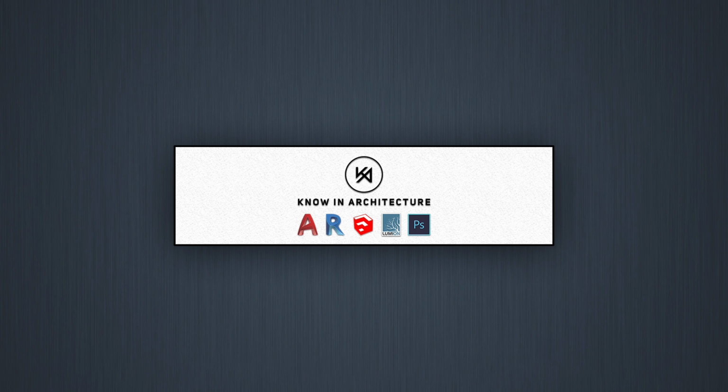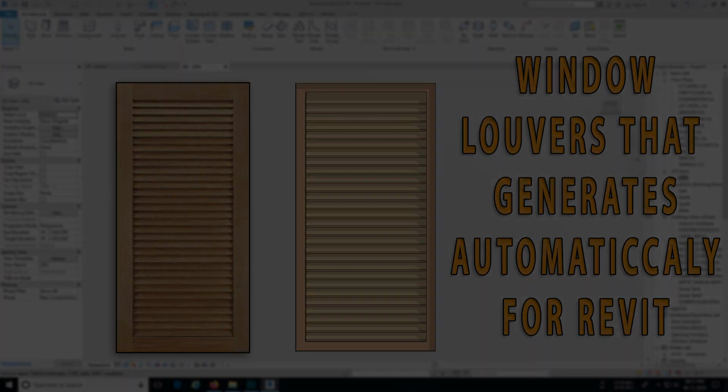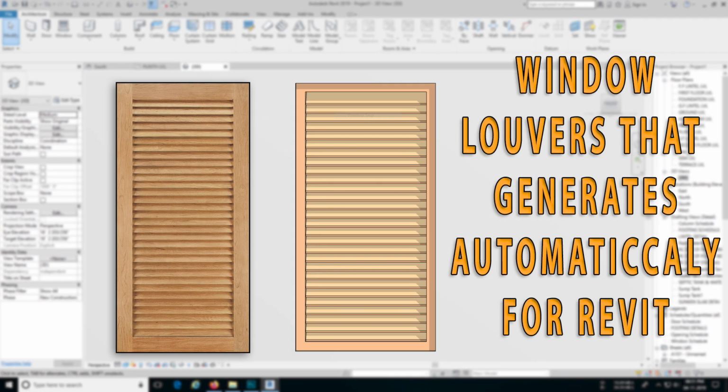Today I am gonna show you how to create a louvered window that generates louvers automatically based on your size. So without further ado, let's get started.